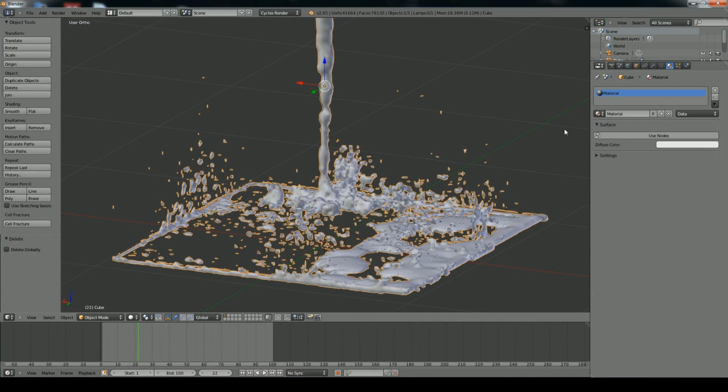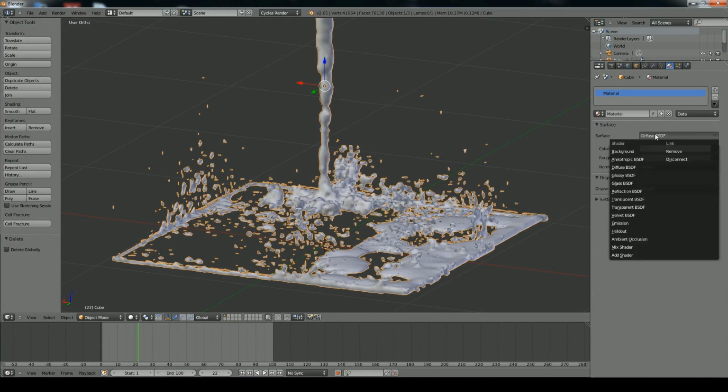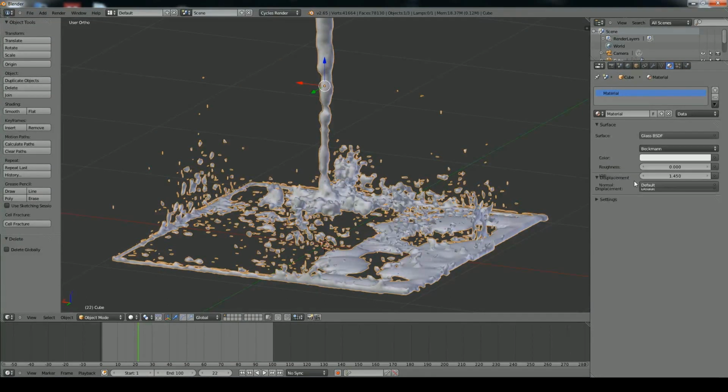Yes, so after we've switched over to cycles, we'll just go to the material tab, and we'll click use nodes. And for the surface type, we'll choose glass. And water has an IOR, index of refraction value, of about 1.33. And that'll just make the refraction seem a lot more accurate for water. If you were to give it a different value, it might look different, or might look odd.